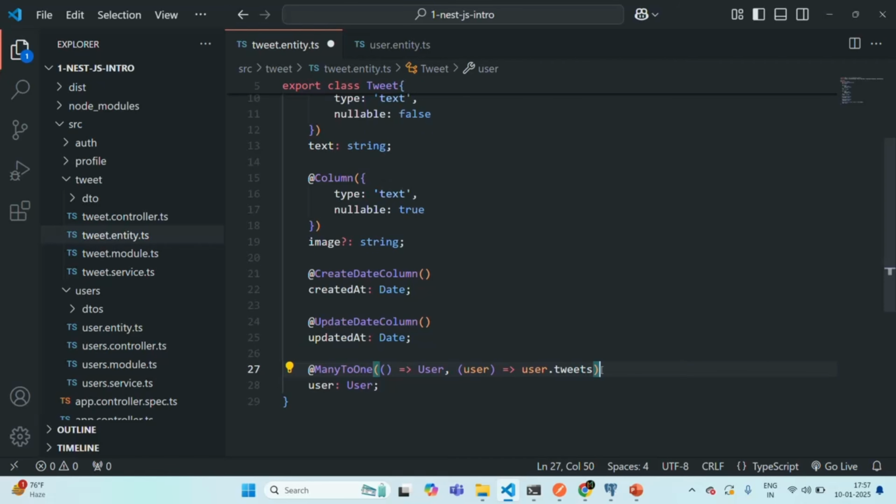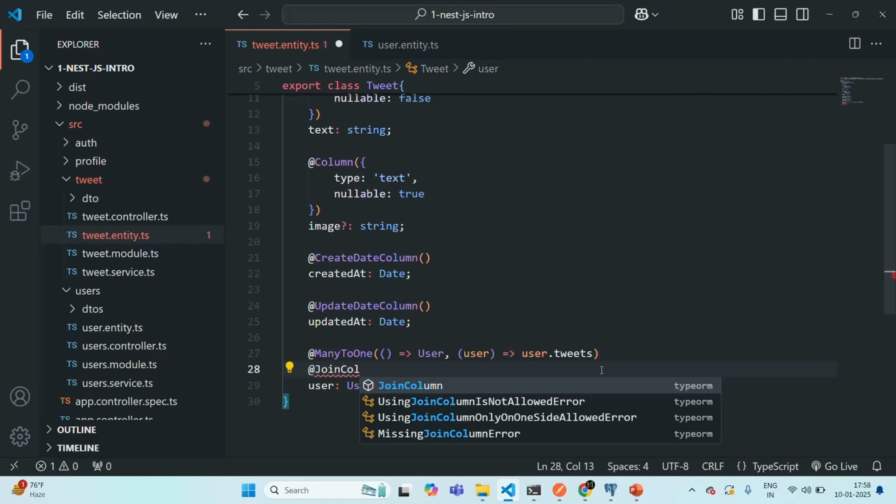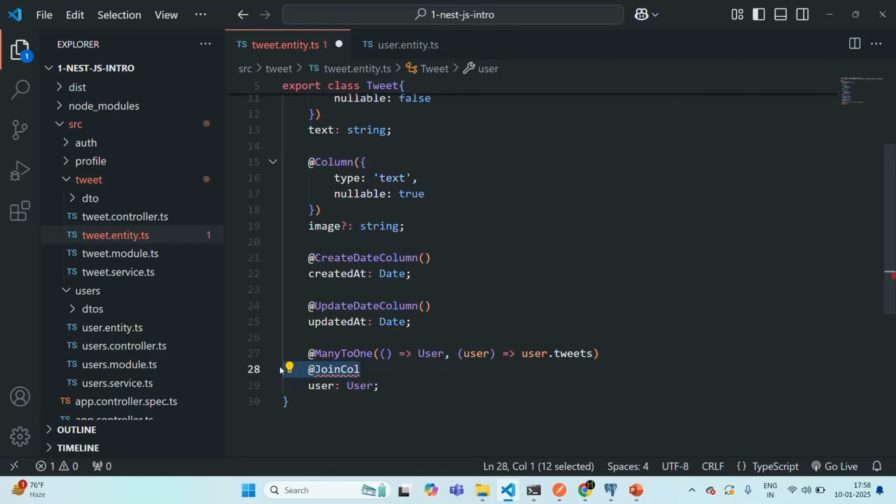If you remember, when we created a one-to-one relation, there we had to use this join column decorator to specify on which table we want to create a foreign key column. But here we do not need to specify the join column, because in this case, when we have a many-to-one relationship with an entity, in this case the user entity, a foreign key column will be created on the tweet table, because from the tweet table to the user table we have a many-to-one relationship.